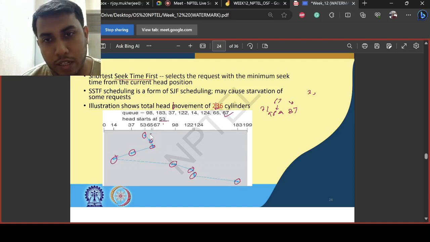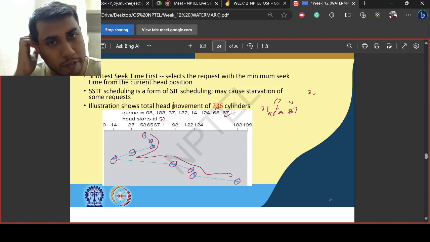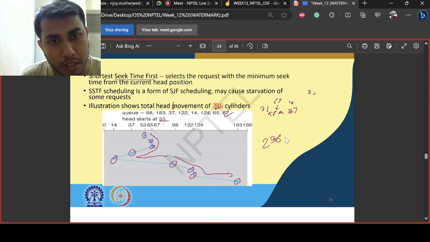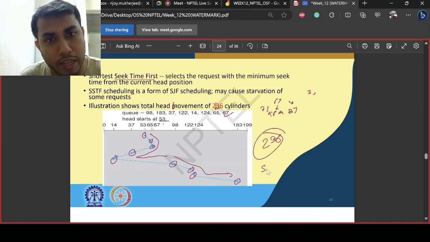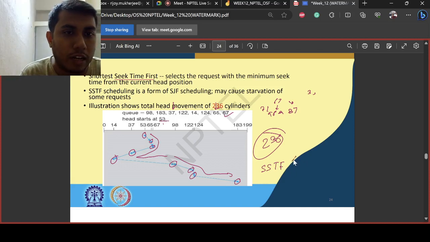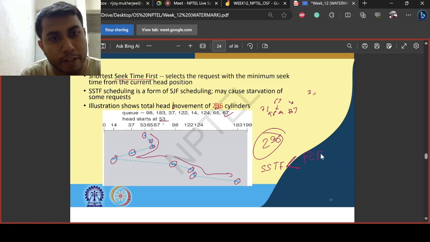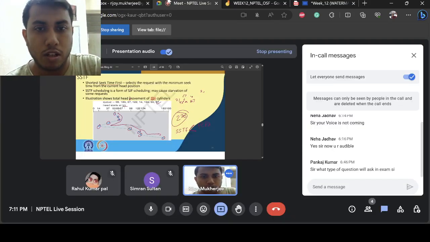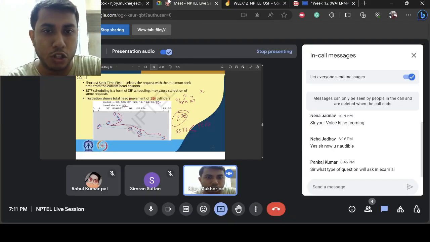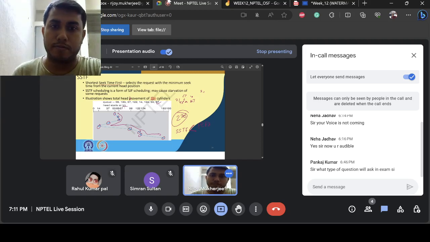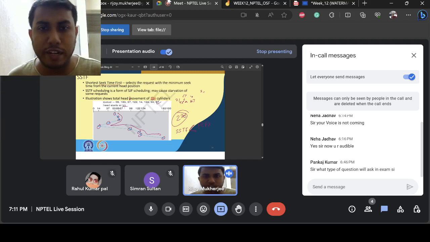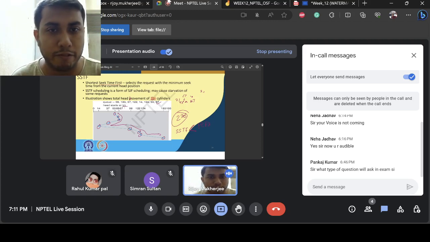Right. So if you count the total head movement, it will come down to 236. So what we found is SSTF, that is shortest seek time first, is better. It takes much less head movement than FCFS, right? So in a way, it is a much more optimal way of scheduling the requests. So any doubt regarding FCFS and SSTF?